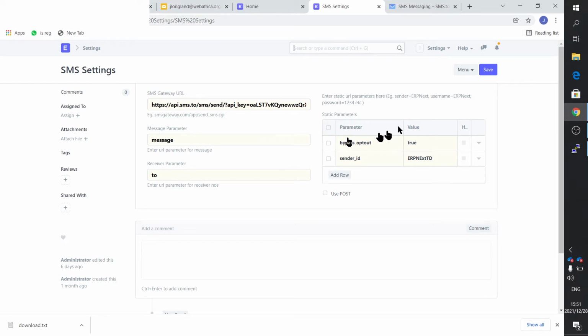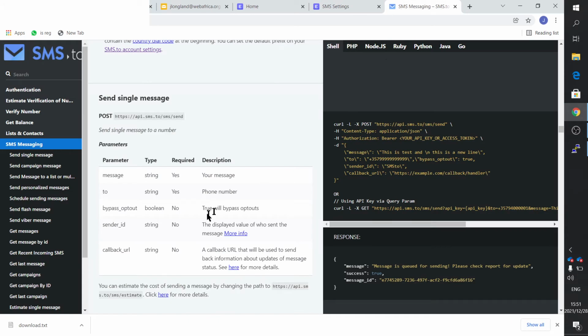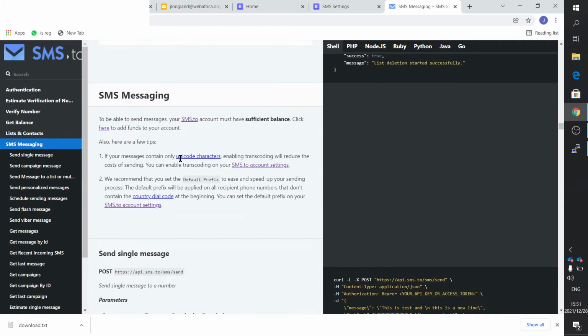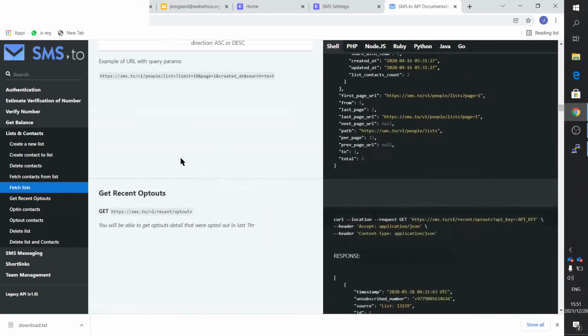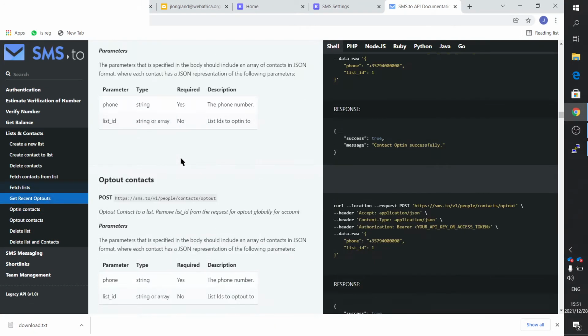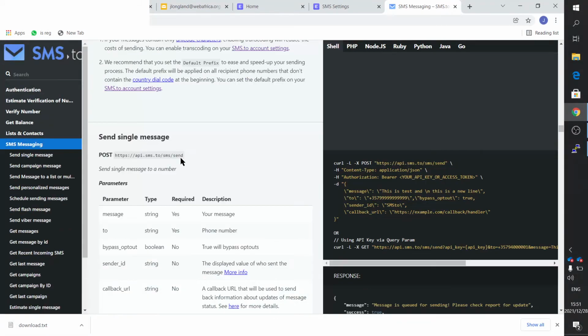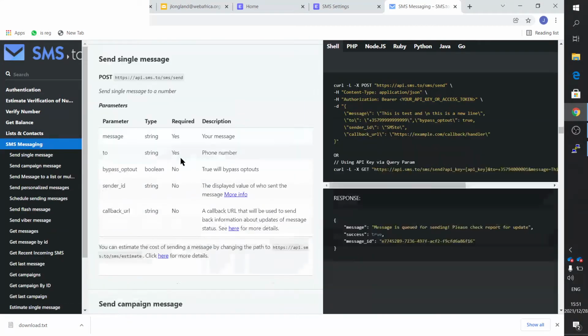What you want to look for is, if you log on to your service provider's control panel, they should have documentation that stipulates all the commands. I'm just scrolling up a little bit here. I'm not going to go through all of them. In this case, I looked for SMS messaging and then send a single message. And there it shows you the command that it actually requires. All right.